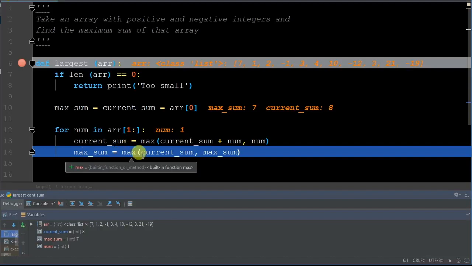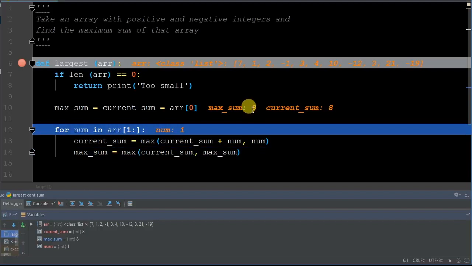The code's going to take the maximum of either the current sum, which right now is 8, or the max sum, which is 7. So it's going to take 8. It's going to redefine max sum to now be 8. So if you see up here, F8, maximum sum turned to 8. So max sum is always going to come after current sum because we're taking the maximum of this continuous value.